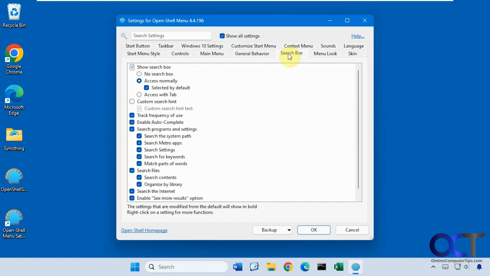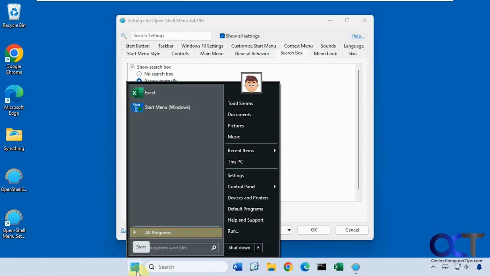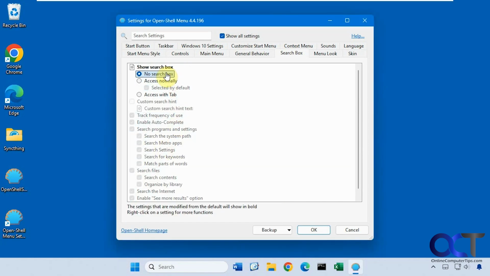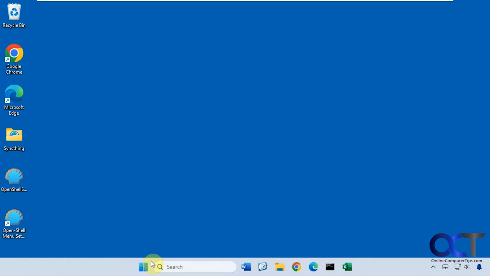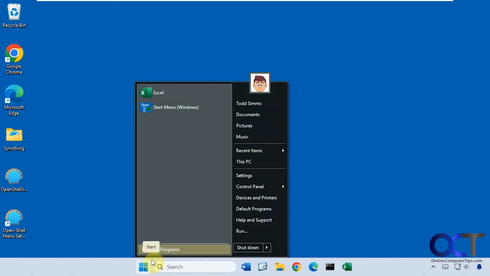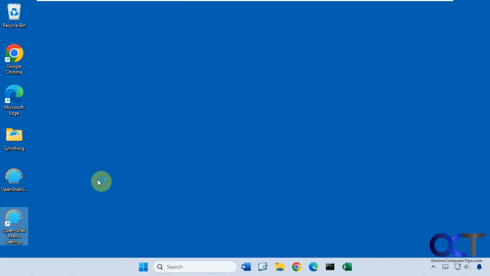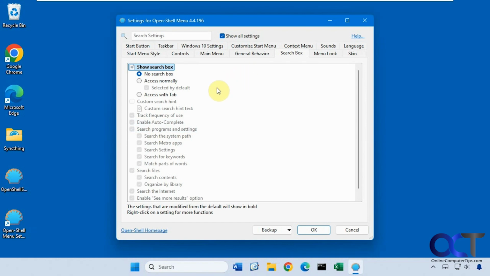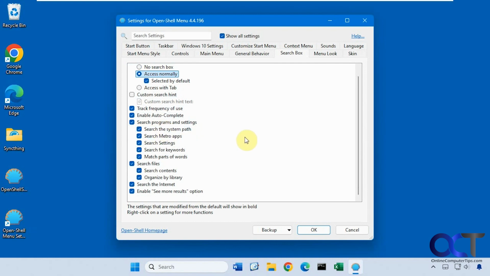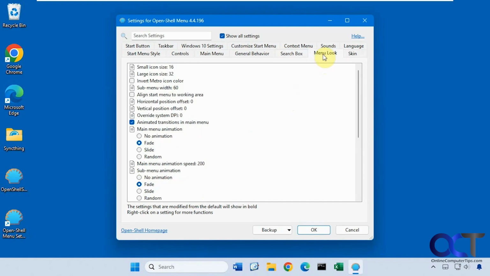Right, then we have the search box, which is right here. So let's say we want to turn that off. Now we don't have the search box any longer. You can see when you turn it on, it enables all these options as well. So you have some search options, search the internet. So you could come here and adjust those.